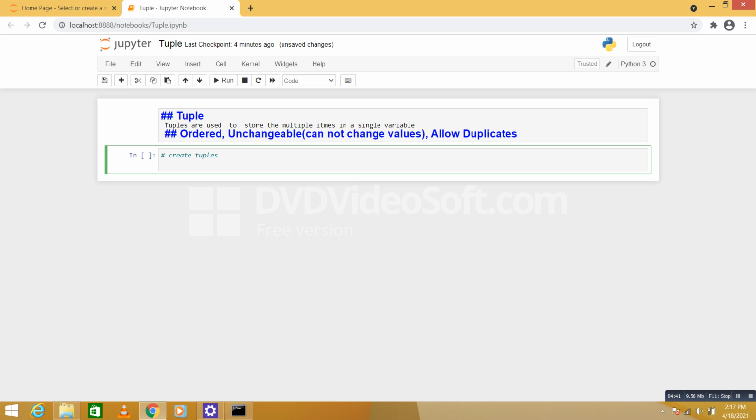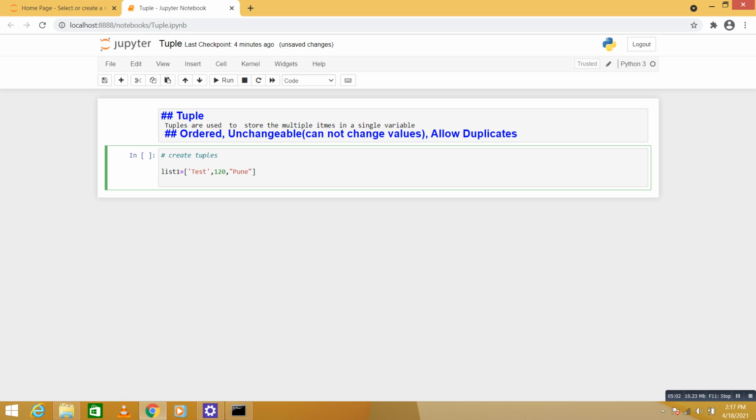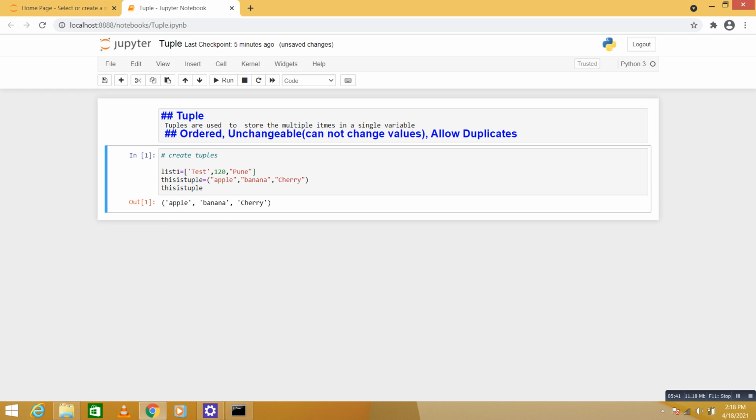As we saw, we have created the list. For your information, we created it in this fashion: test, 1, 2, 3. In this fashion we created the list, but now we're going to create a tuple. tuple equal to, here we have square brackets for a list, and here we have round brackets. So we're going to say apple, the same as the list, then banana, and then cherry, and just print it. Here it is. In this way we create tuples.